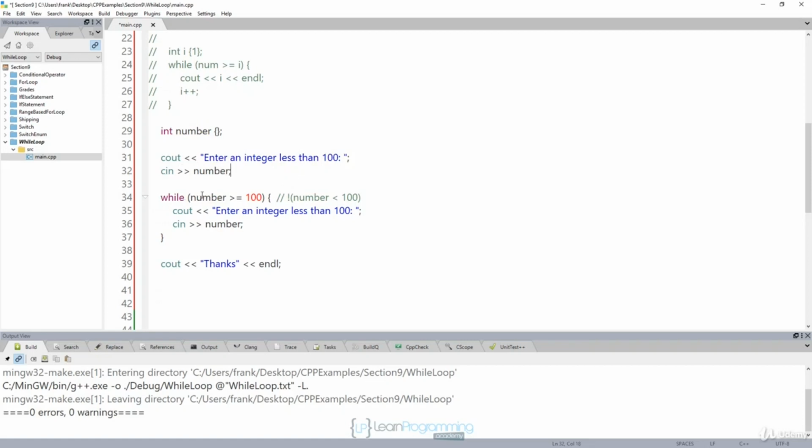So we want to loop while that number they entered is not less than 100. So we could say not less than 100, or greater than or equal to 100. Either case will work here. In other words, if the number they entered is greater than or equal to 100, it's not valid. So in that case, we'll just ask them to enter an integer less than 100 again.